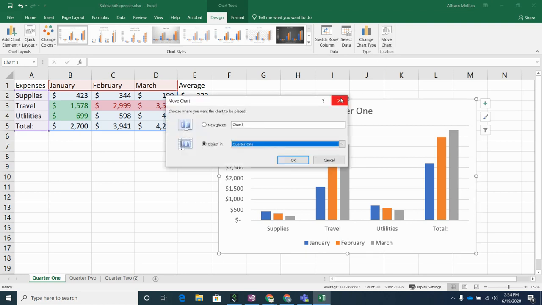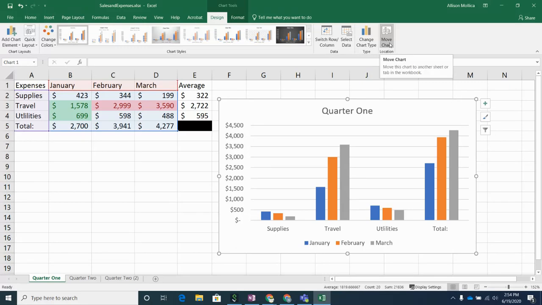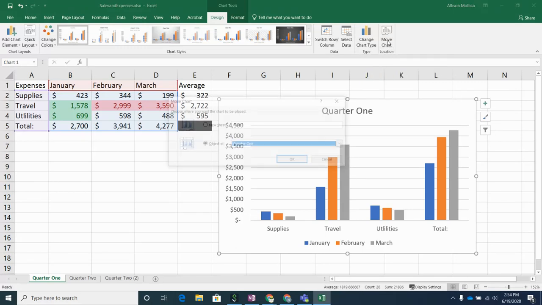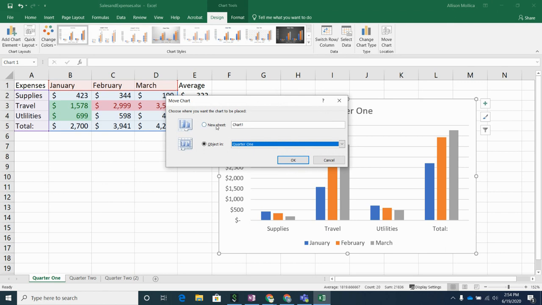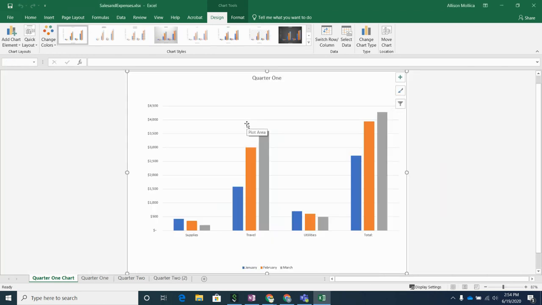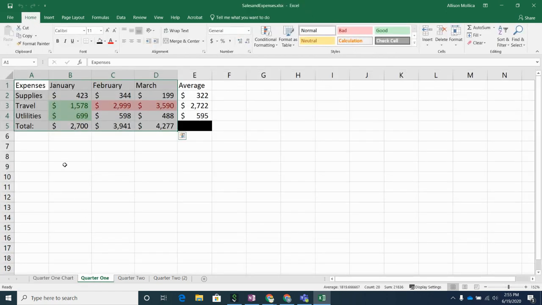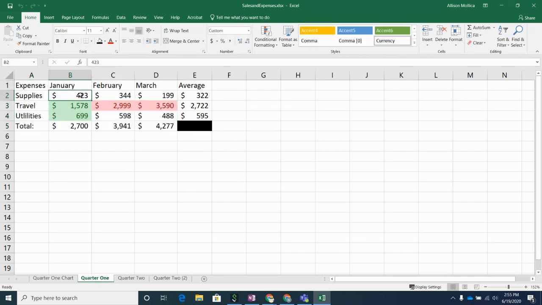You also have the option to move the chart. Now, a lot of times you want the chart to be big in a different location. So if I click on Move Chart, I can move it to a new sheet and call it Quarter 1 Chart. And there you go. So now it's there. Now let's say that I'm going to make supplies go through the roof. So let's say supplies here was 5,427 because we bought a new server or something.